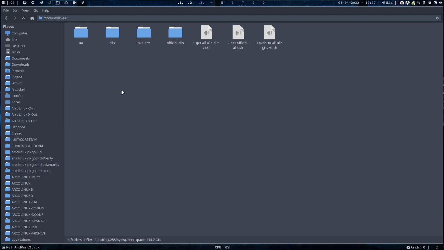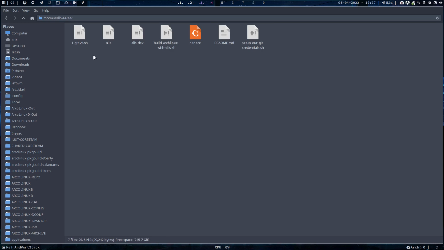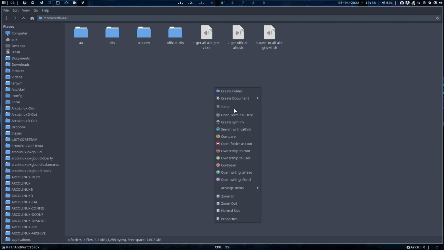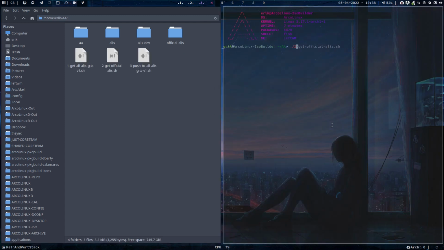So AA, get all the ls gits version 1. This is the way to build an ArcoLinux ISO with ls and lsdev on it. Dev is development, so that means whatever Pico is putting out as code, that's the official one. I'll test it out in the dev. If it works, it goes into the ls workflow. So get official ls. I'll just run number 2, which really deletes everything, and clones it again to really be sure that everything is downloaded again.